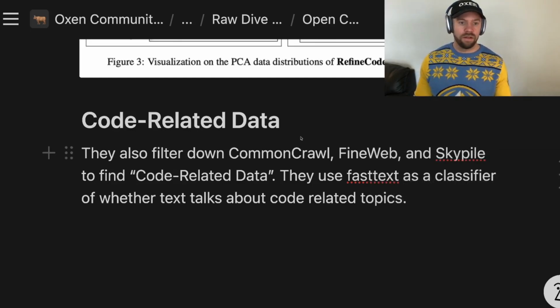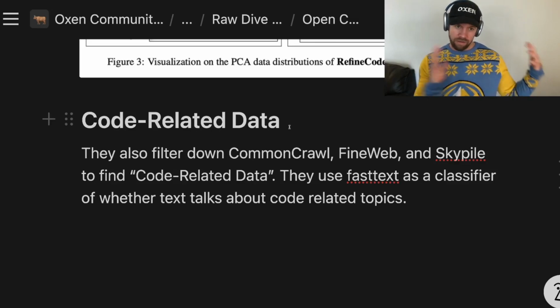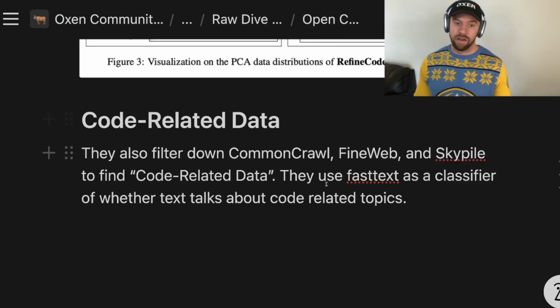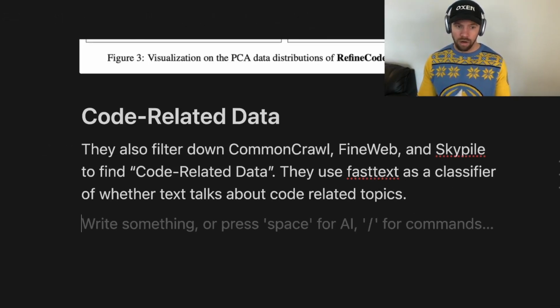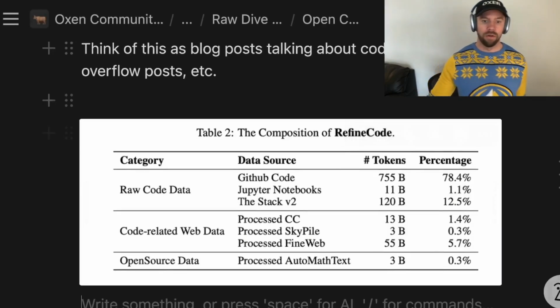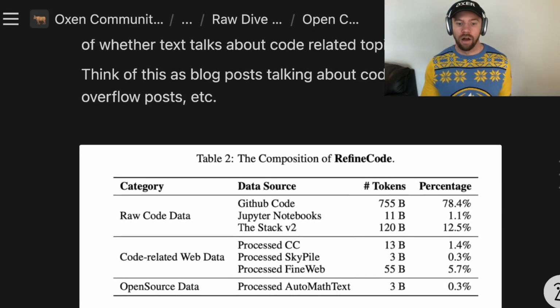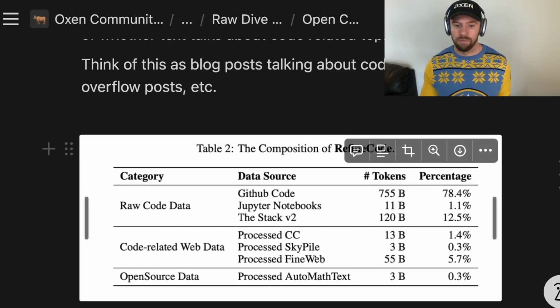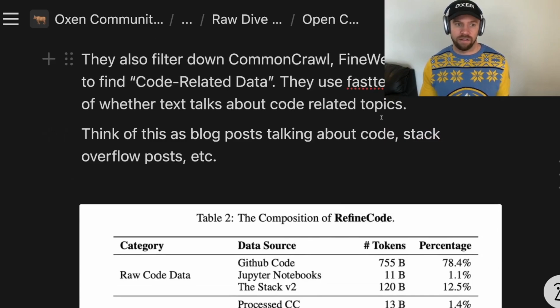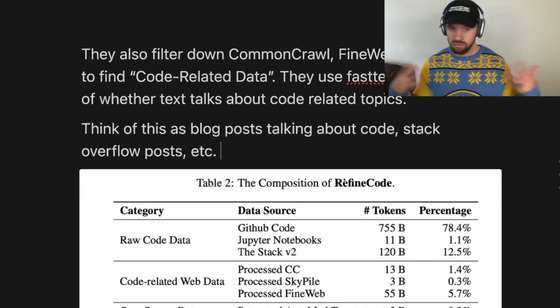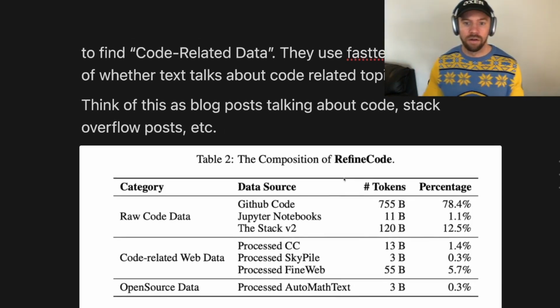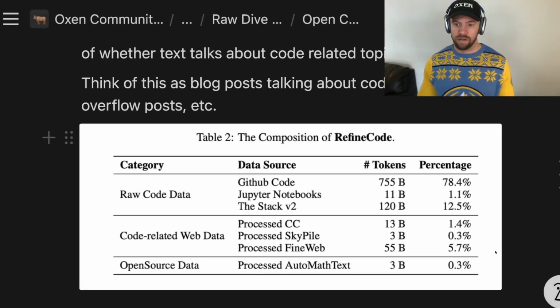Cool. So not only do they add raw code, but they found it helpful to add code related data. So think of this as blog posts talking about code or Stack Overflow posts or other things like that that they can grab from FineWeb, SkyPile, or Common Crawl. And they just had a fast text classifier to classify whether this random text was code related or not. And this is kind of the breakdown.